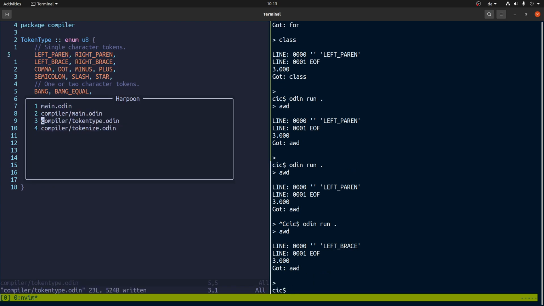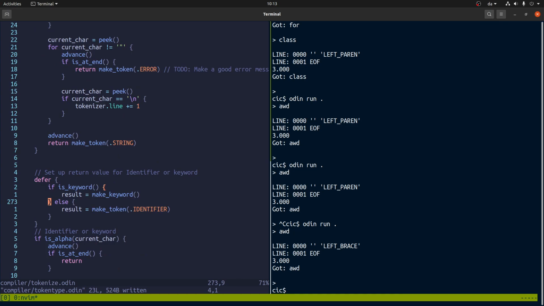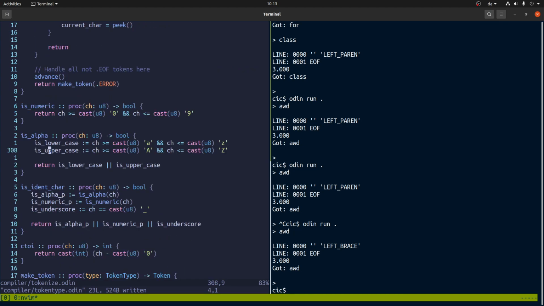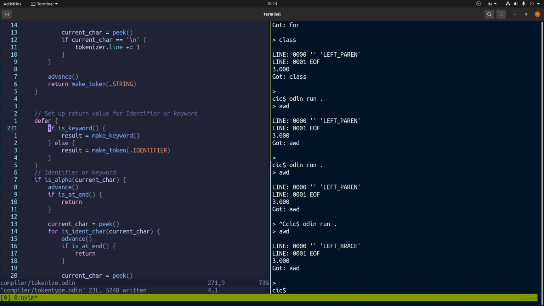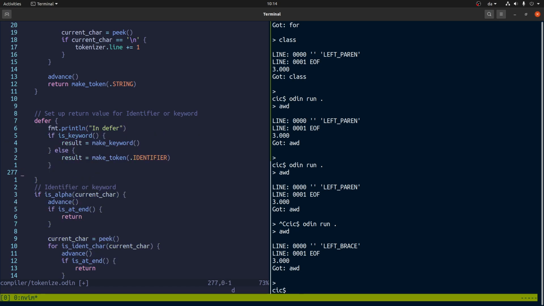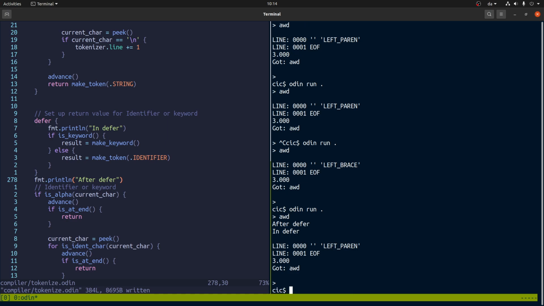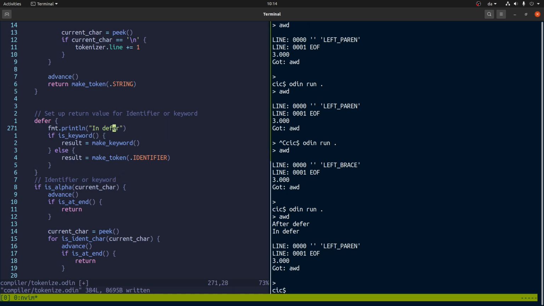So for some reason, let's try this. In defer, and that should not run until the very end, so this is not really after. I mean, in execution time it's before, in lexical space it's after. Okay, so that is working as I would expect.